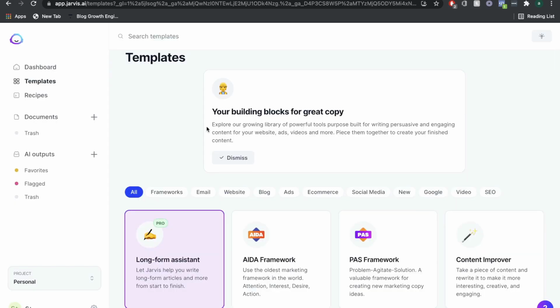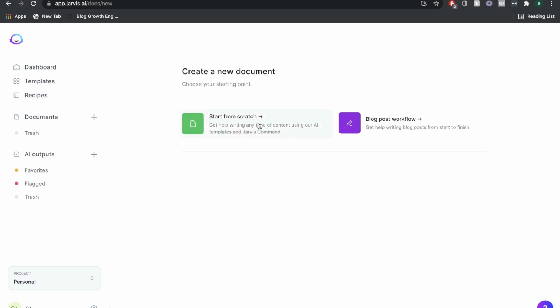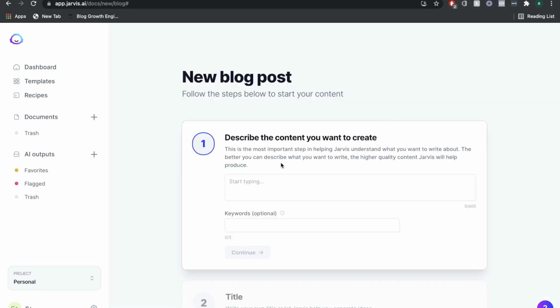So to plan and write this blog post, I'm going to be using the long form assistant, and I'm going to use the blog post workflow.